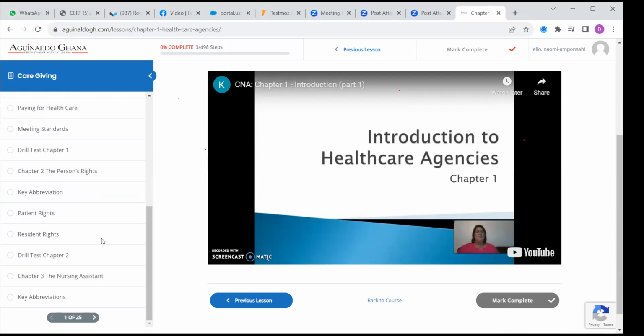You click, it takes you to these subtopics. You click the Mark Complete buttons. There are no videos there. They are only subtopics to the main topic. And then you do your drill test for chapter 2. You click the Mark Complete button, and it brings you to chapter 3. Then you repeat the process like that till the end of the course.